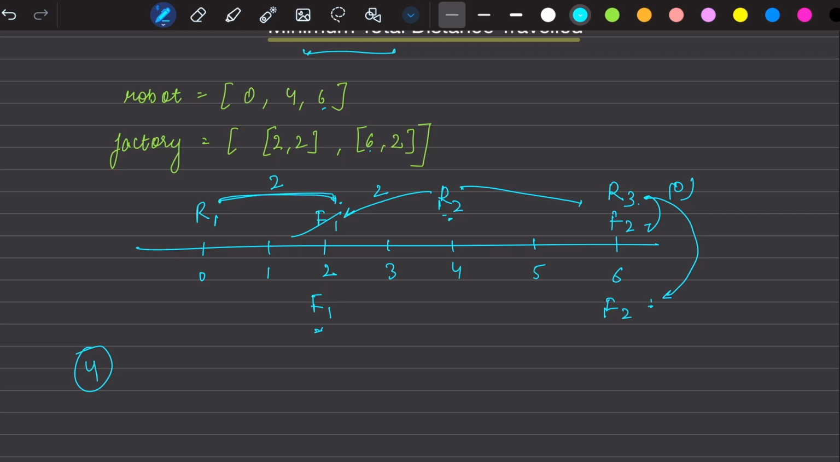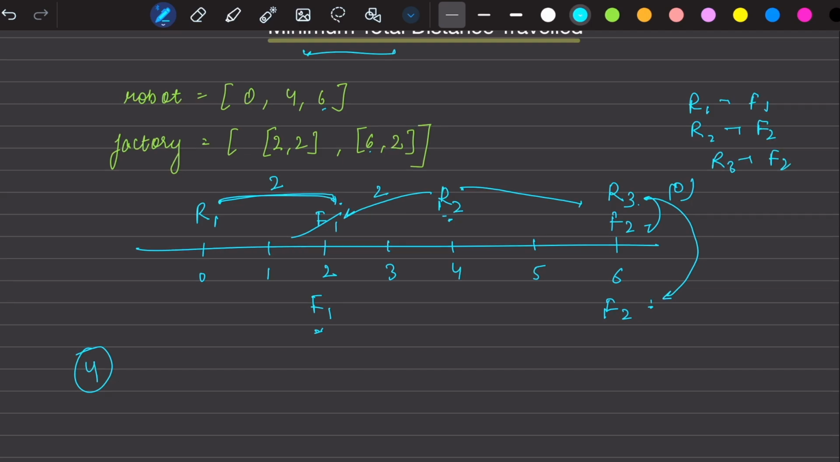Now let's test for another use case. R1 comes to F1. R2 will go to F2 and R3 will go to F2. Okay, so as per this, the total distance will be like R1 will be assigned to F1. So R1 to F1 will be again 2 size. R2 to F2 will be again 2 size. So 2 plus 2, and R3 to F2, this is 6. So it will be 0. So the answer is 4. Again we are getting 4, so the minimum distance will be 4, right?